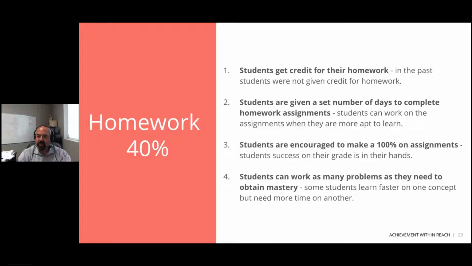I give them a set number of days to complete Knewton Alta. Going back to the quote from earlier, some of my students learn better at 1 o'clock in the morning. Some of them like to get up and work at 8 o'clock in the morning. And that's fine.